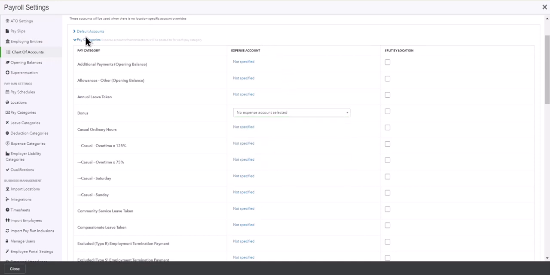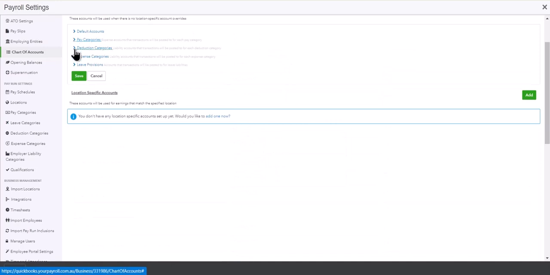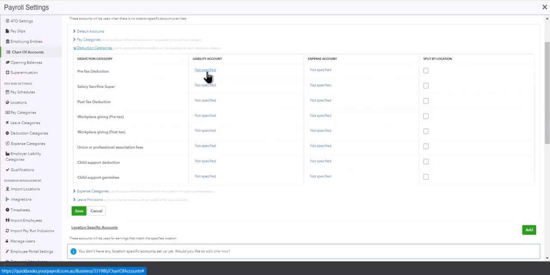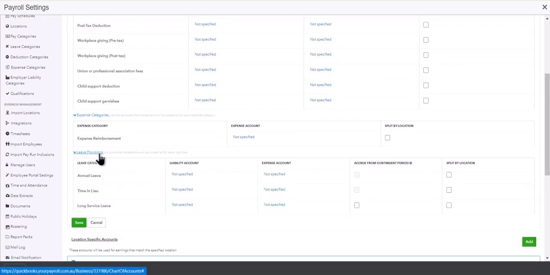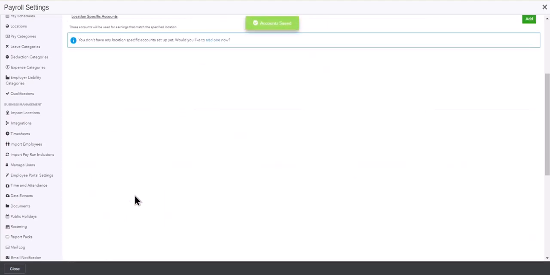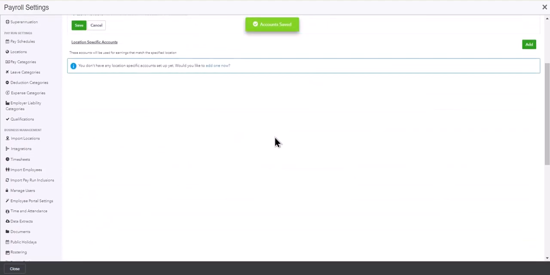And again, same as deduction categories, you can see you can set up a liability account and an expense account. Under expenses account, you can see that we have expense reimbursement account and leave provisions. This is where you set up the default accounts. And of course, you click Save after each one.